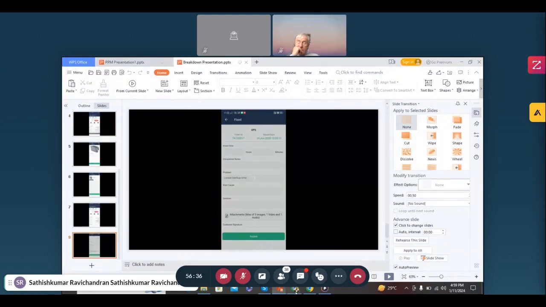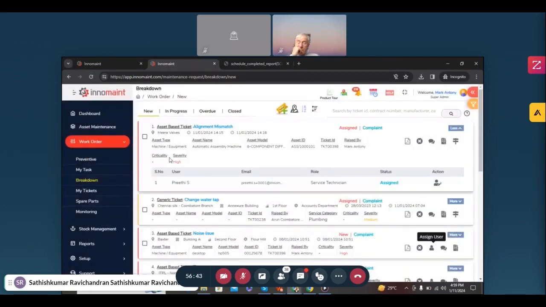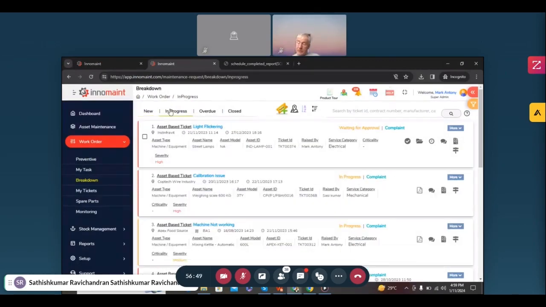As the management level or as a supervisor level, you can track the status over here. Humans, what all the open complaints in progress, all the complaints our team already started working on and it's waiting for approval. So here the end user can approve the particular breakdown, or if it was not done properly, they can also reopen the particular breakdown.